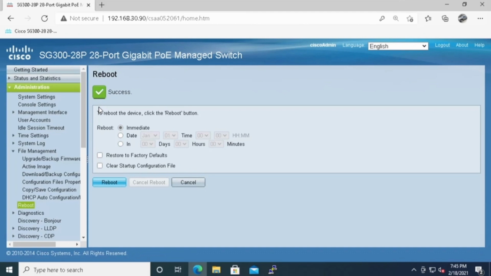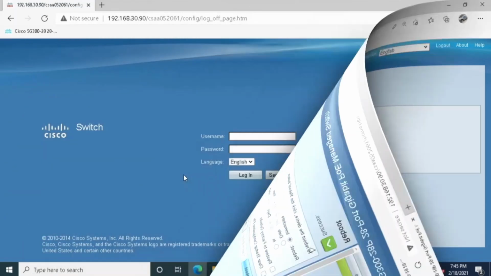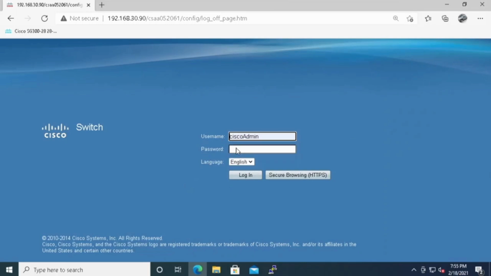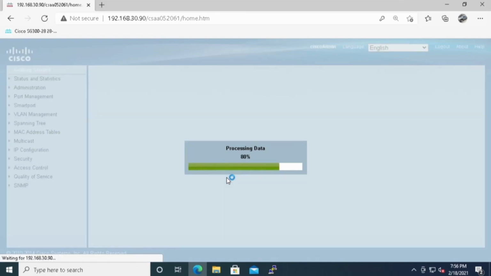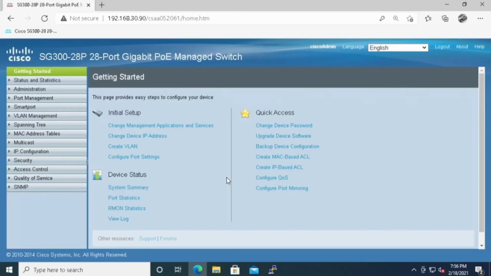We're going to pause the recording since it takes a while to reboot. Alright, our switch is online, so let's try and see if we can log in. It looks good. We're back into the switch. That's it for this demo. In this demo, we described how to search for a switch, set a static IP address, and change the default VLAN to something other than VLAN 1.